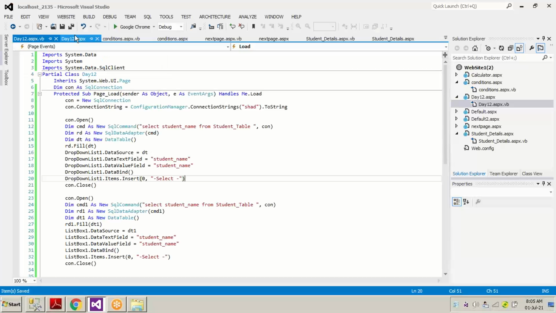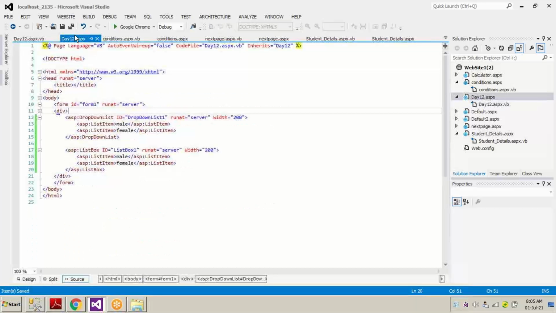We can just increase the height of the drop down list also by adding a property called height. Height equals, suppose I give 500. I'll save the screen and run the project once again. And you can see the list box has been increased to 500 height, and you can find the entire student names.